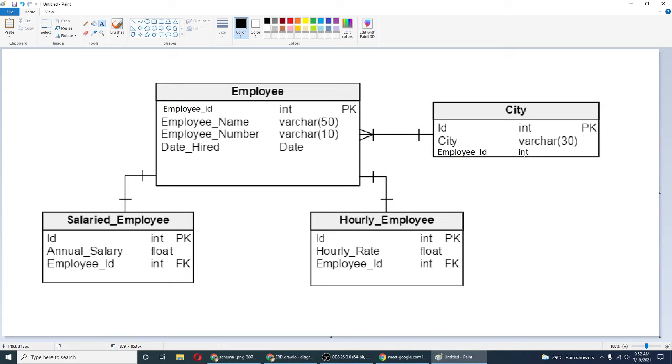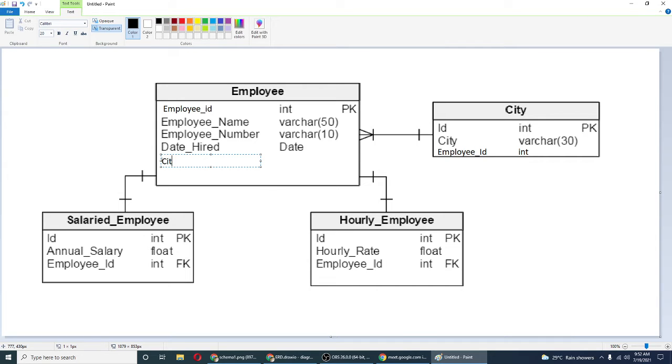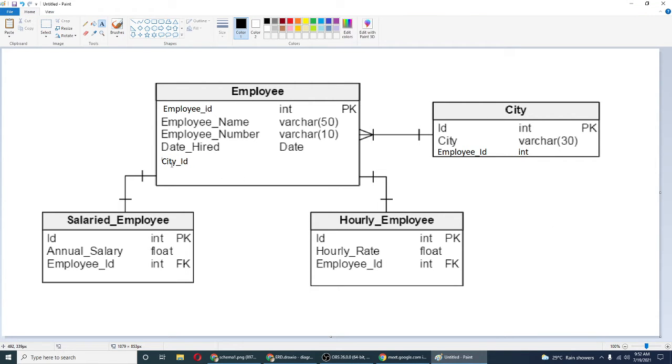Or if you don't want the employee ID to be the relationship between the employee and then the city, then you can put here the city. If you want the city to be the relationship between the employee and then the city, then you have to remove the employee ID here.